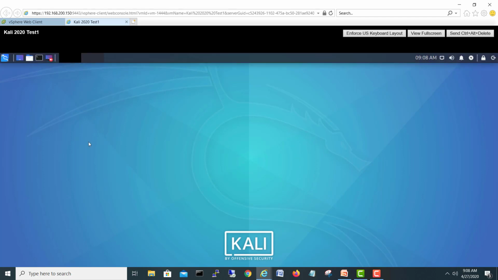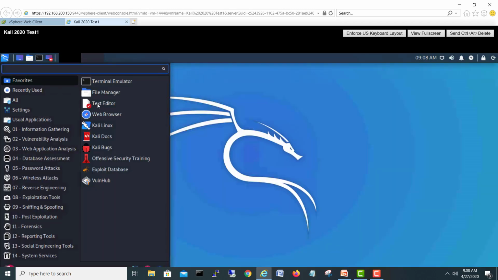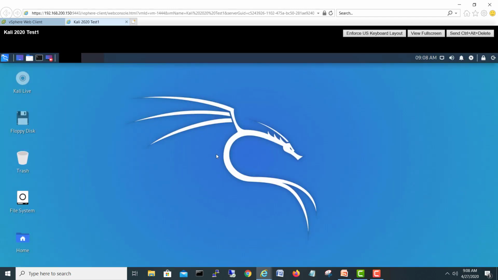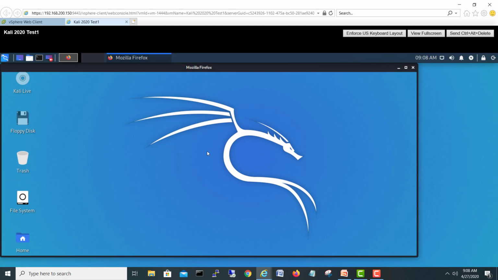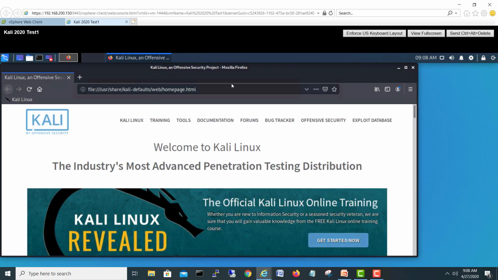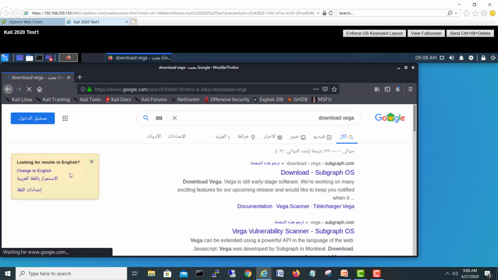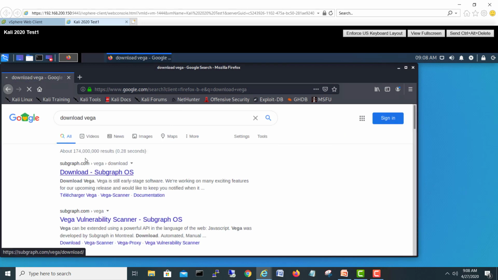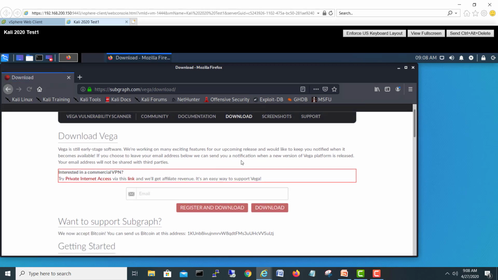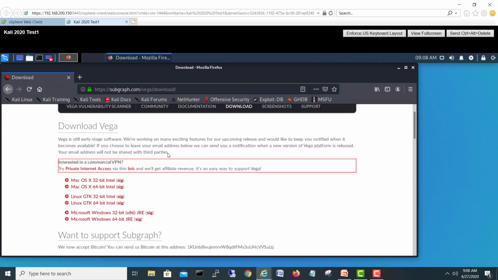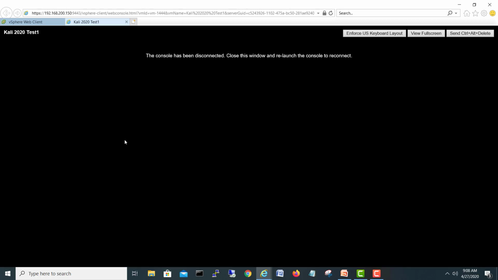So here we go. First of all, you have to download the package. I will open the web browser and type download Vega. Definitely I will go English, and you can see the first website, subgraph.com. This is the official website for downloading the Vega packages. Here you will click on download, and in the download section we will choose this one, Kali Linux.